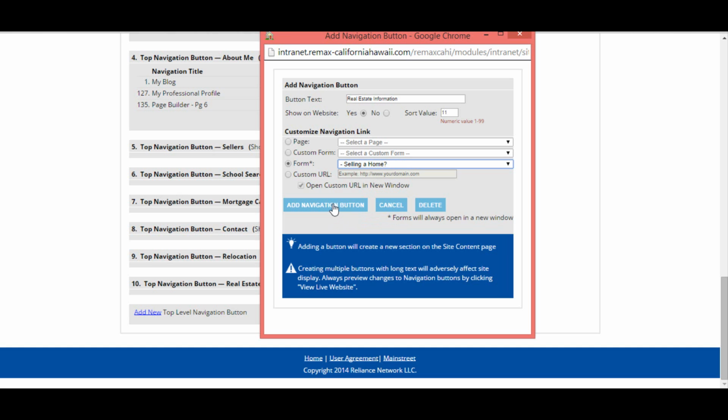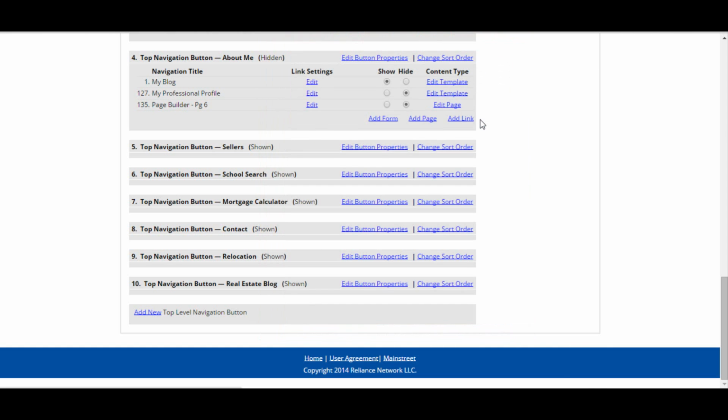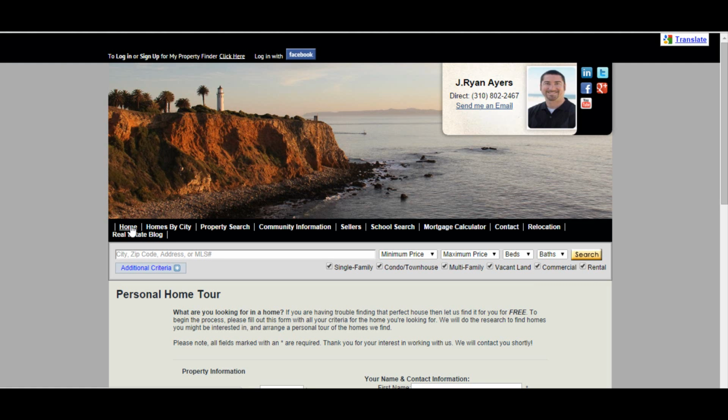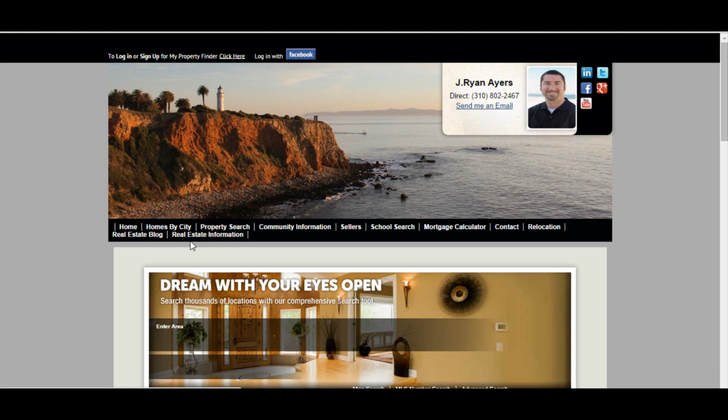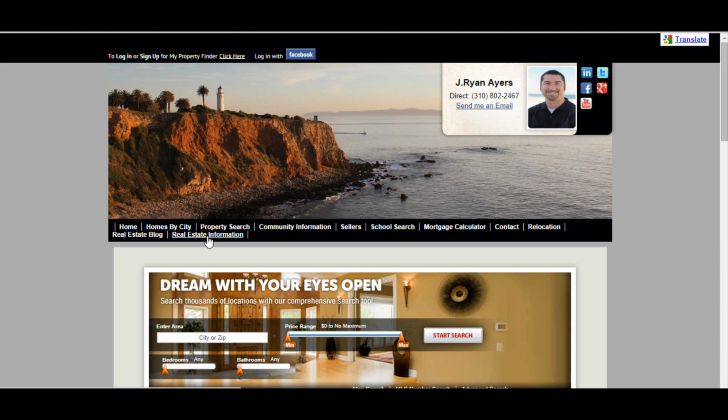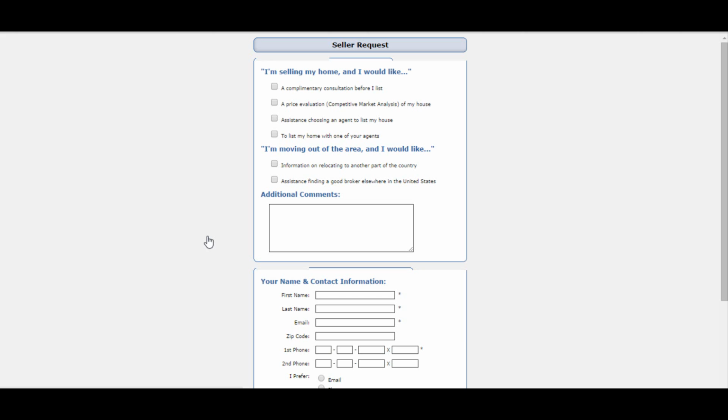And whenever I click on add navigation button, click on OK, my website, I'm going to click on the home button. And now next to real estate blog, I have a tab that says real estate information. Whenever somebody clicks on there, it is a seller request form. So here we go. This is what a reliance form looks like. That's preset for you. So if a client had filled out this information looking to sell their home, they would come to me in the form of a lead.